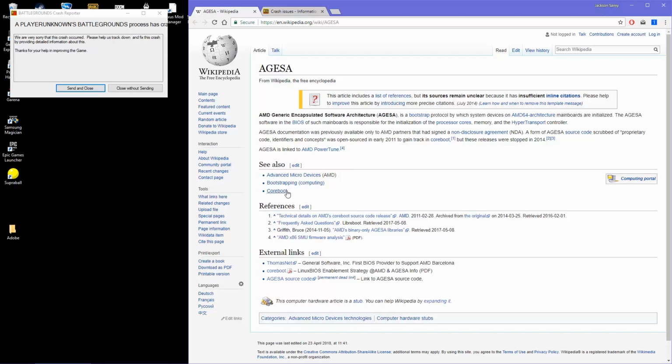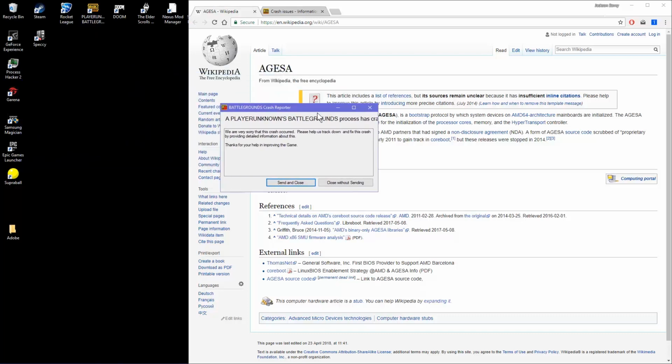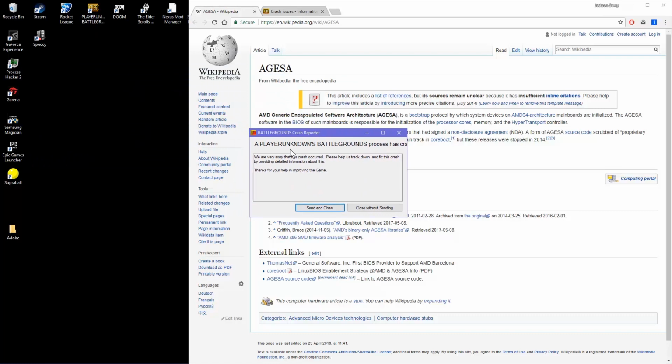Today's tech video will actually be a bit of a band-aid fix for PubG, specifically for when you're having trouble launching or exiting the lobby and you're getting those crashes during those times. This is the error code you usually get. The crash reporter pops up, says a process has crashed. I don't even send these anymore because half the time the crash reporter crashes.